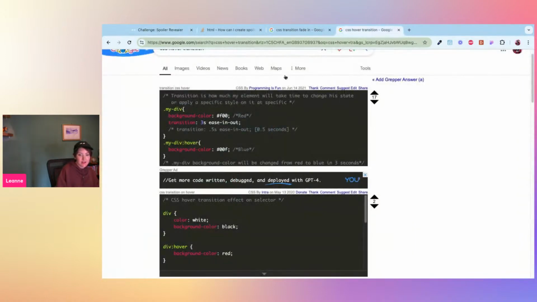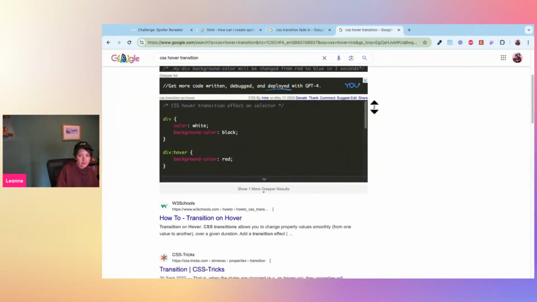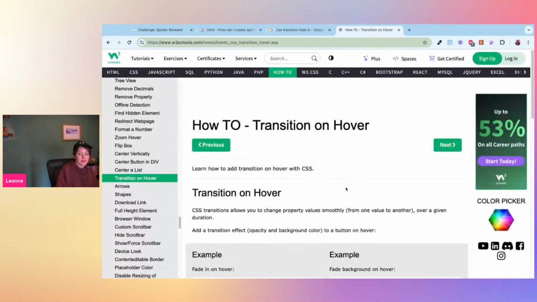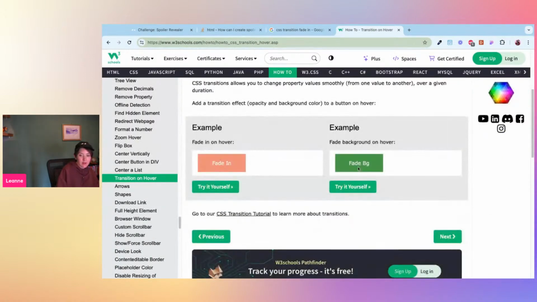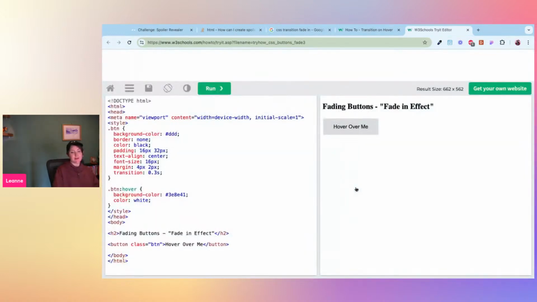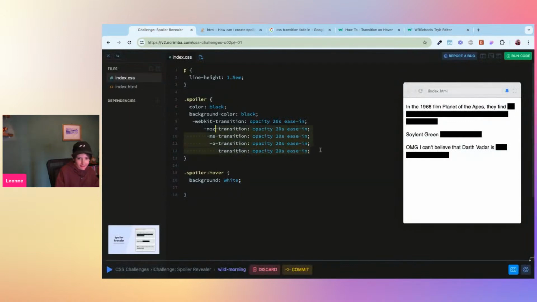CSS hover transition. How to W3 skills. Try it for yourself. Transition 0.3 seconds. Background color, background color. So in theory, I feel like this should work.